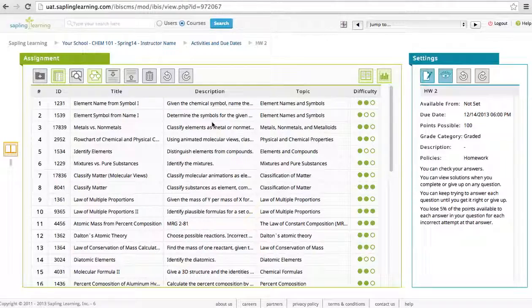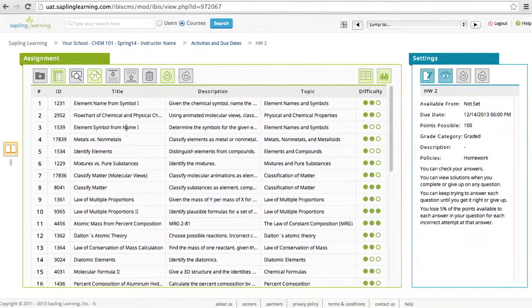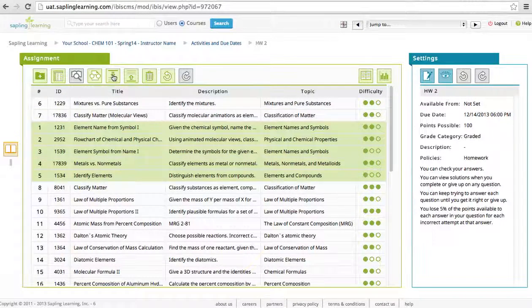To change the order of the questions, I can just grab a question and drag it to where I want it to go. If I hold Shift while I click, I can select multiple questions and move them with these arrow buttons, and I can always undo or redo my changes.